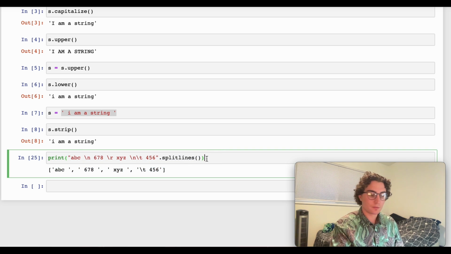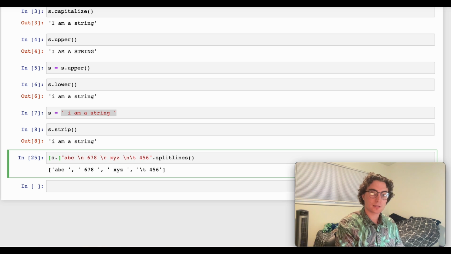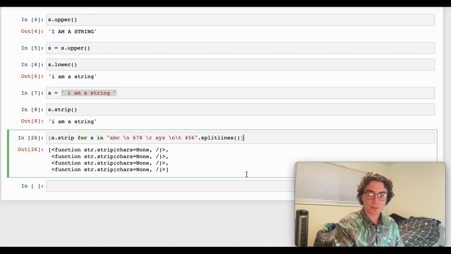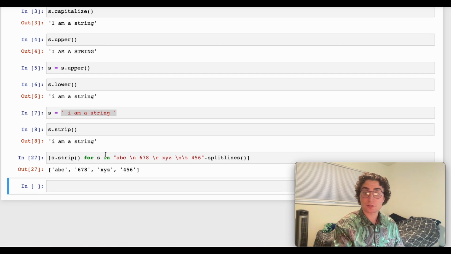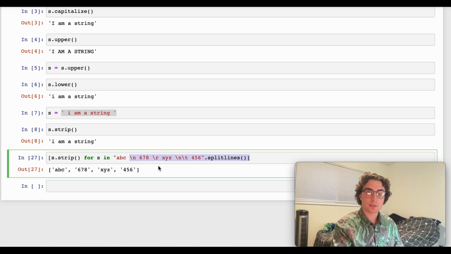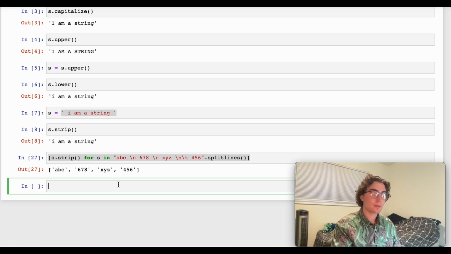If we want to go even further, we could loop through each of these elements and apply the strip function to clean this up all the way. So s.strip() for s in, and we'll include this in there, and when we print this out correctly here, we're going to get a very clean version of each of these elements within a list. Good stuff.